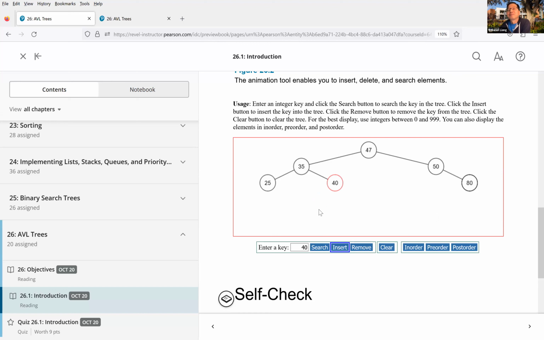Okay, let's do another one here. Let's add 60. Look at this, 60 is going to be placed right here, as the left child of 80. If you go along the chain from this 60 and go up, which one will be unbalanced?